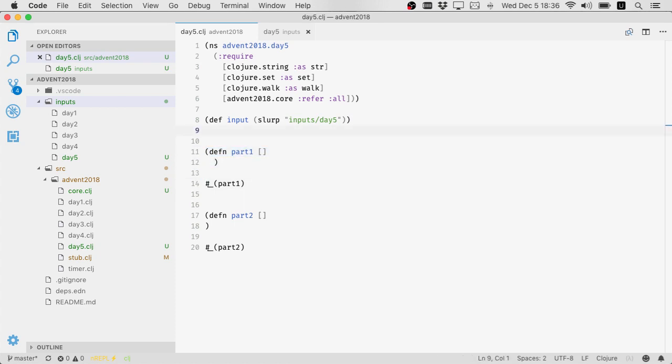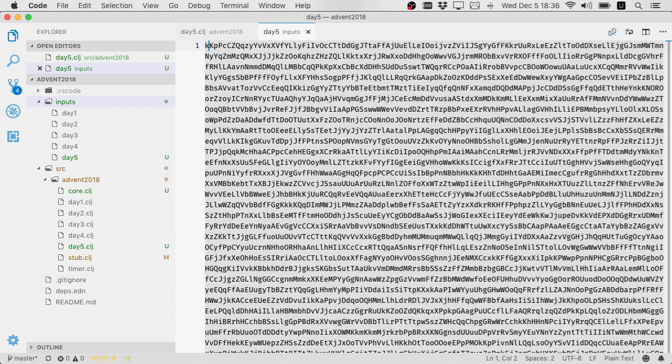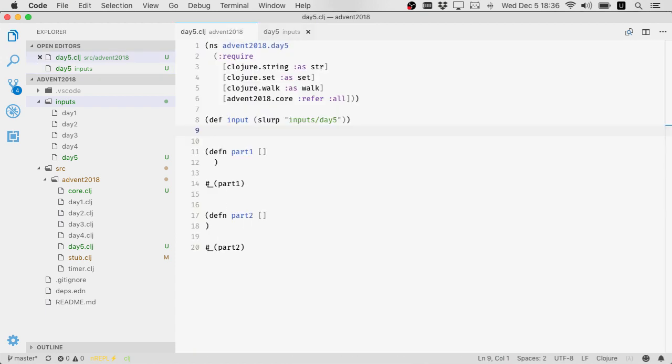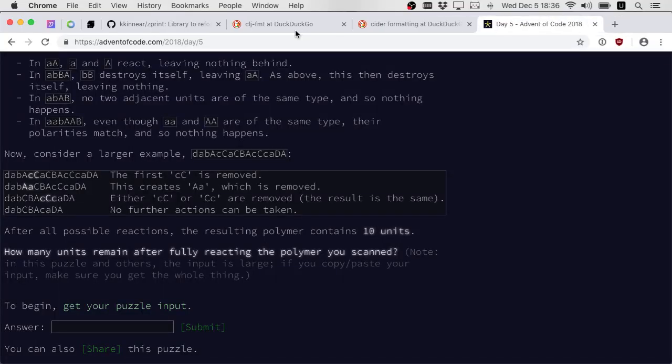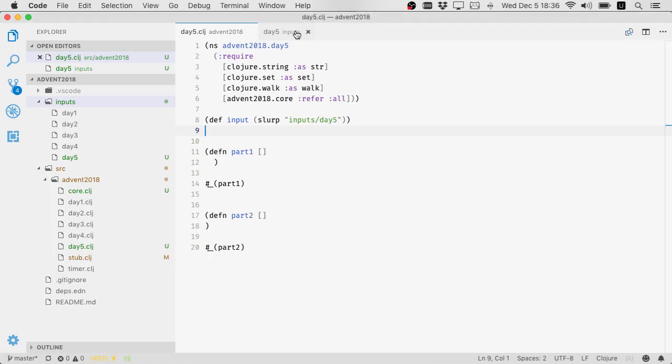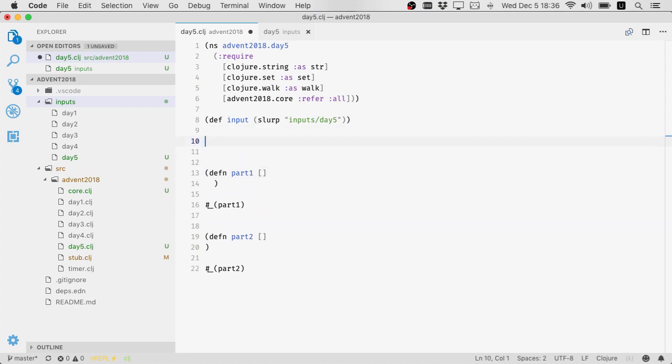Okay, let's see. So we need to basically try to find the pair in here and remove it, and then basically start over, I guess. It sounds pretty simple, actually. Okay, so let's see.